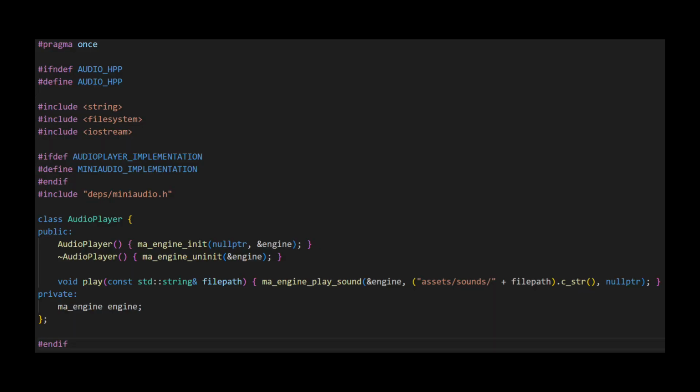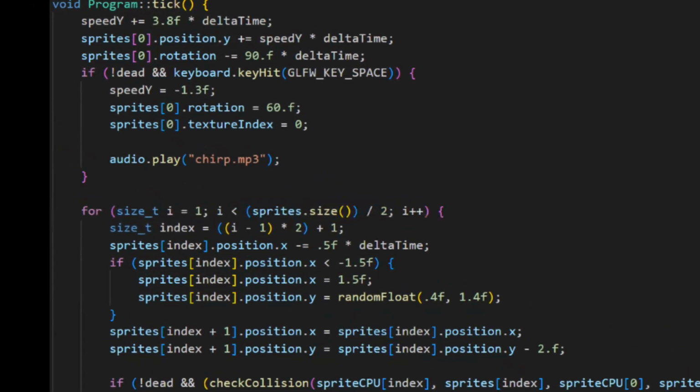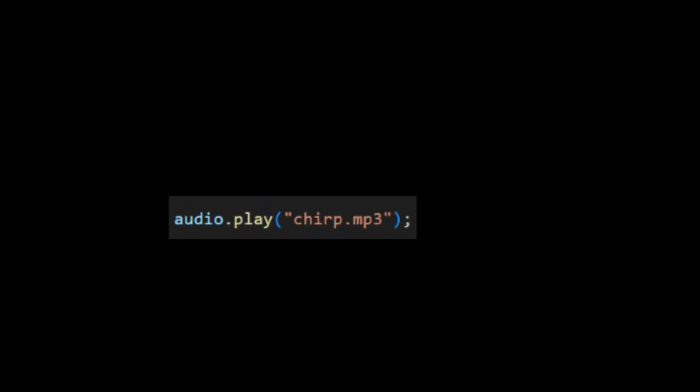The first thing we need is audio, and I'm using miniaudio.h, and I have a file that just has a constructor, destructor, and a void play function, which allows you to put an input file path, and it'll play it, which is just a simple line of code.